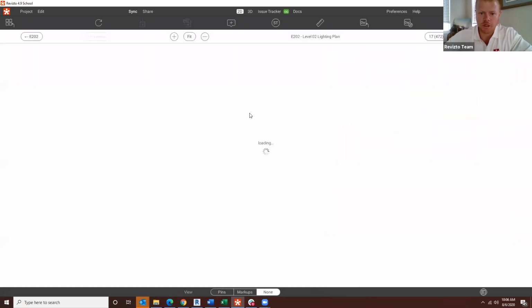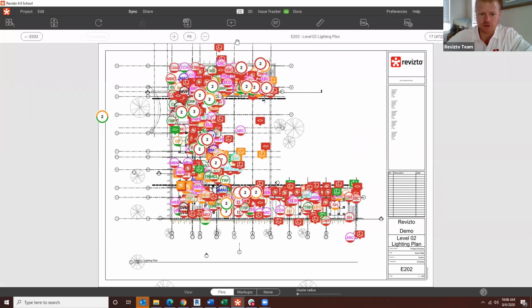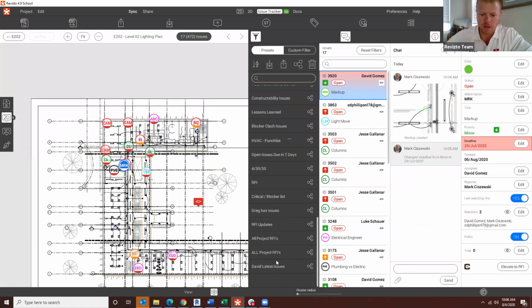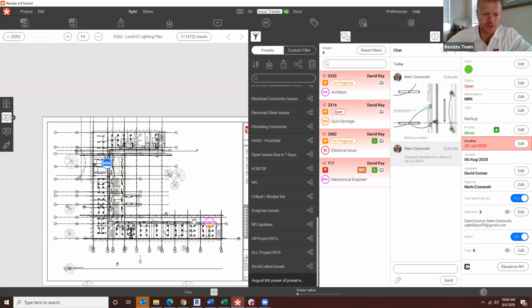So let's just jump into 2D, and we're going to show all of our issues, and we've got a bunch of them in there, right? But if we're just concerned about David's issues, we'll come in here and come down to our latest preset and click it. And it looks like we only have 1 or 2 issues on this specific level 2 lighting plan. Some of those may fall in the level 3 lighting plan, but because the Z value is not within the tolerance of this filter, it's not going to show it.